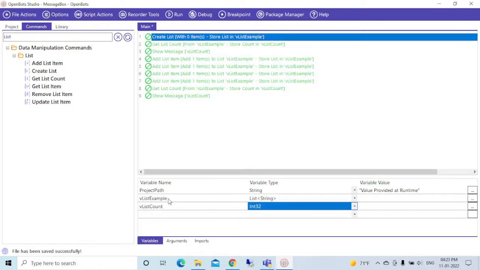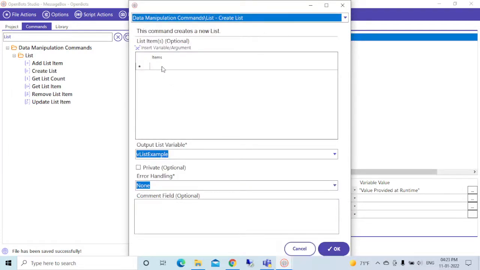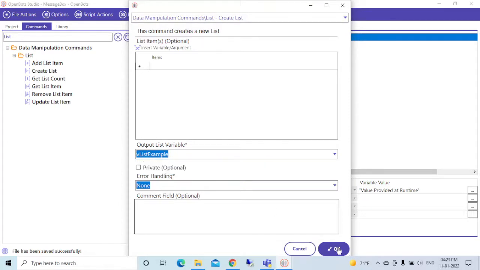Here in this code snippet, I'll explain step by step how we utilize it. Here we have just created a list variable, but we have not assigned any values. When you want to use this in your process, the first thing you need to do is drag and drop the create list command. I'll enable this and open it. Initially your list will be empty. Either you can start assigning values over here, or you can assign empty values, or zero elements. The output variable is the list example, and then I'll click OK.